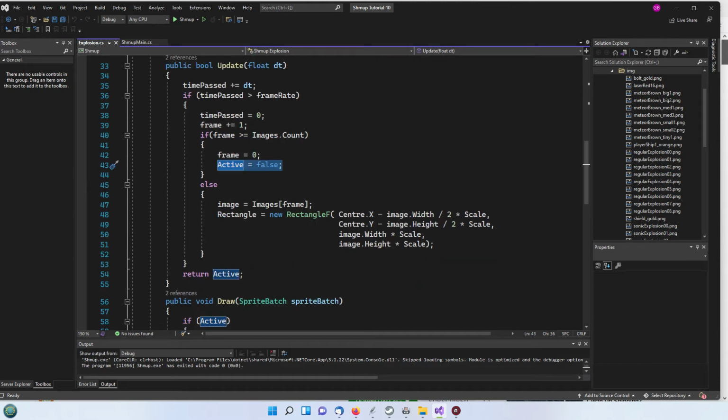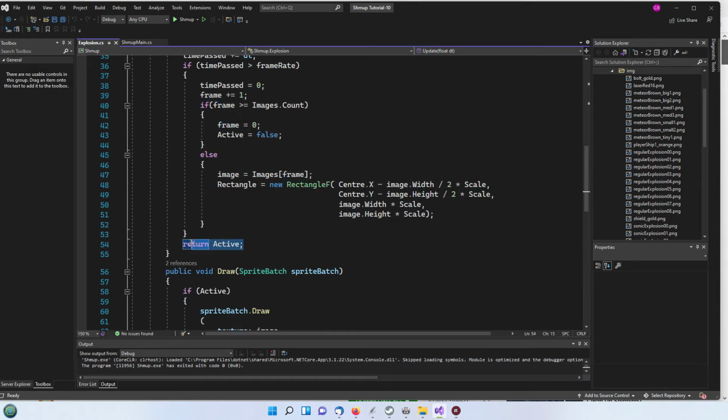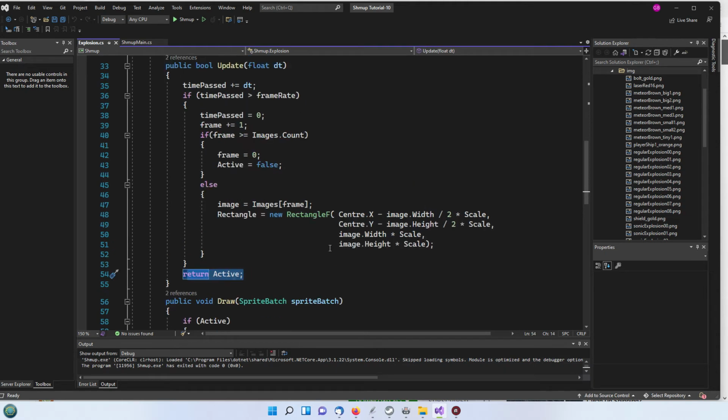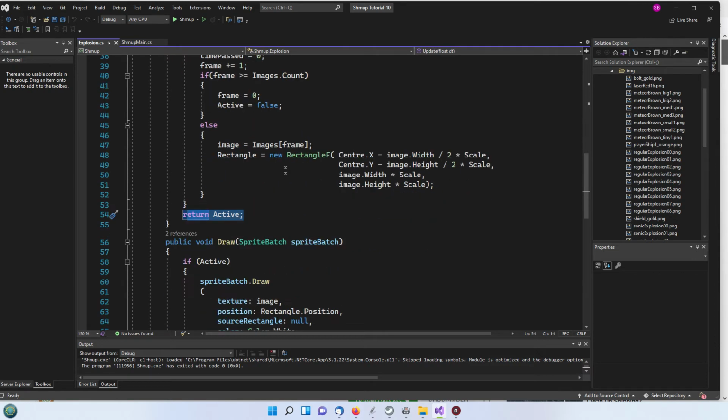And then as long as the animation hasn't finished, we're still displaying a frame. The image is changed to the current frame, so it started off with the first, and then it progressively goes through second, third, fourth, right up until the 8th one, and then the rectangle is changed to a new one depending on the width and scale of the current image, because each image is slightly different in size to the previous one. And then we're returning whether or not the animation is still active, so it will be inactive if you've come to the end of the animation.